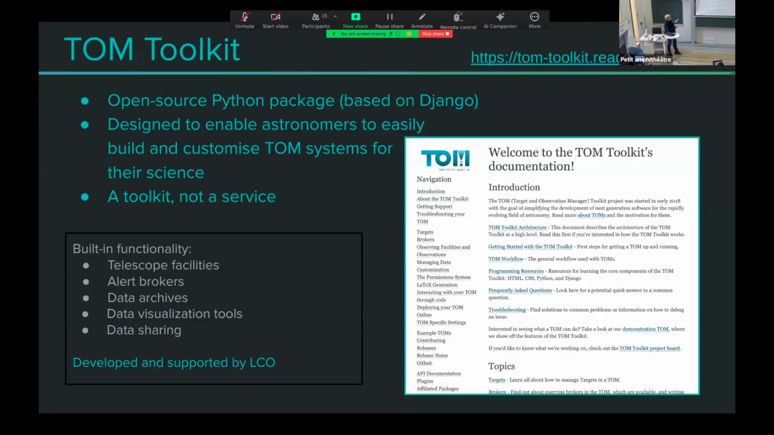So more specifically, that's what it looks like. TOM Toolkit is an open source Python package. It's Python because Python is the language that astronomers enjoy. You're glad I'm not talking about JavaScript. It's based on Django, which is Python's web application framework.